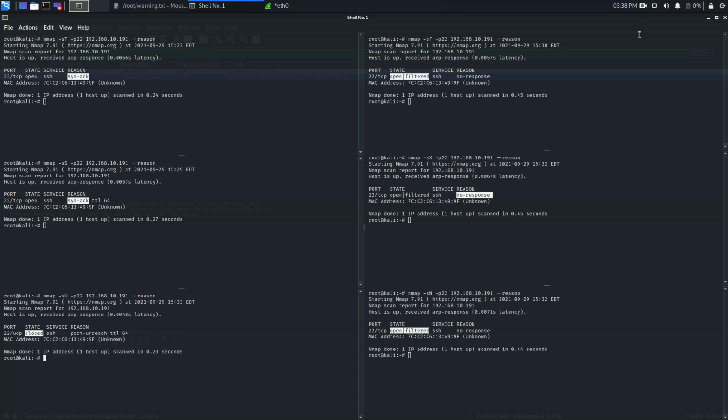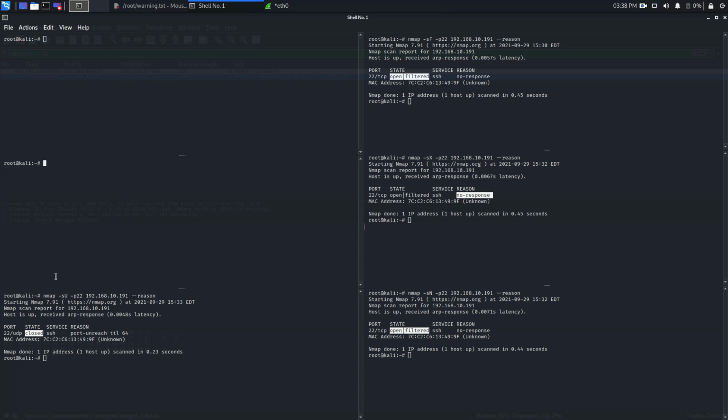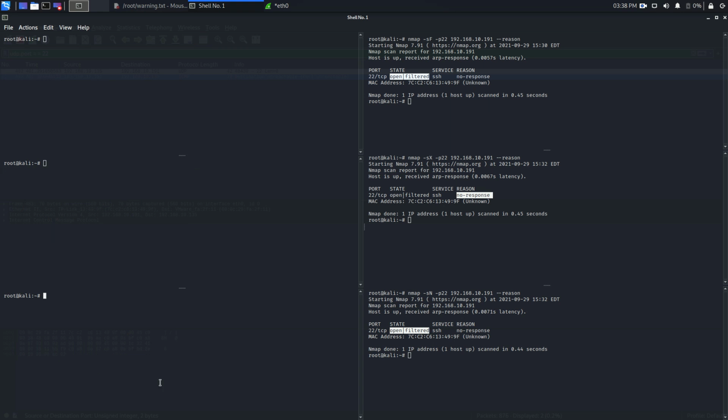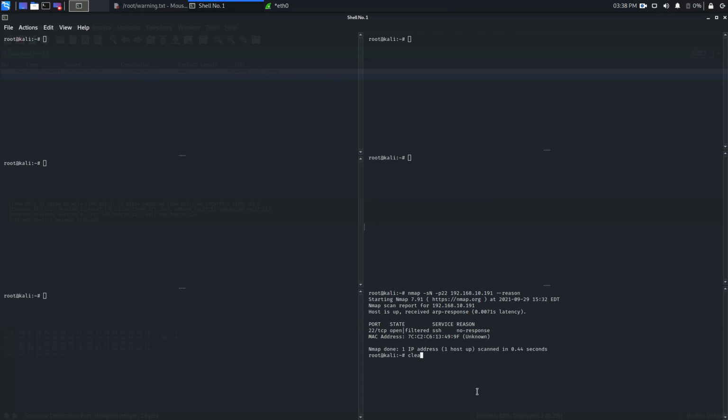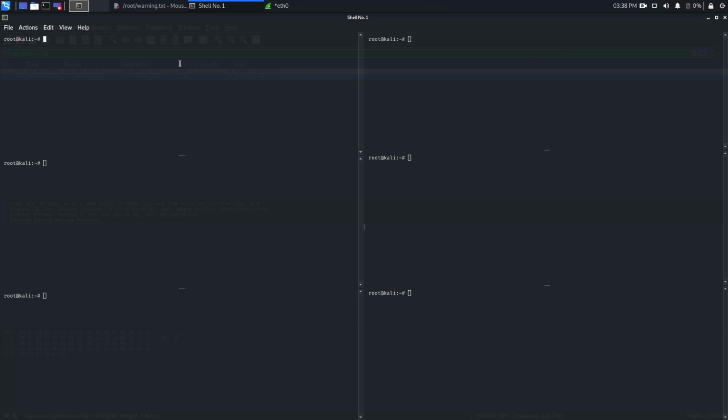So next, what we're gonna do is clear, clear, clear, and clear this. Fine. Now we are gonna see if the port is closed. So same command TCP, but I'm gonna scan a port which is not available, where there is no service running on that port.